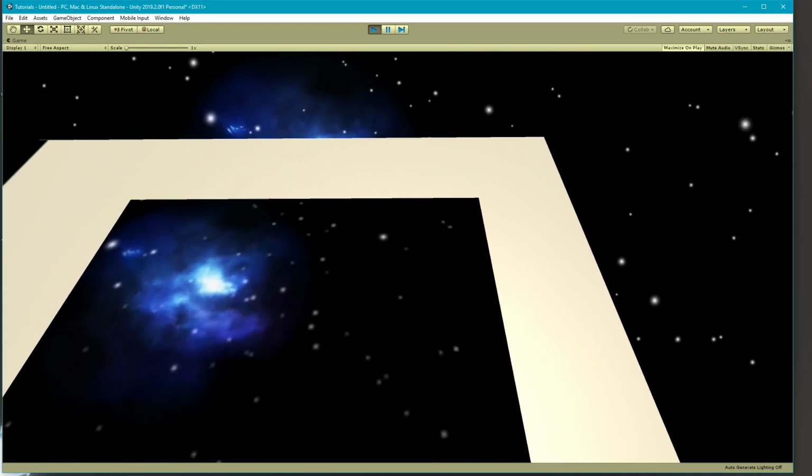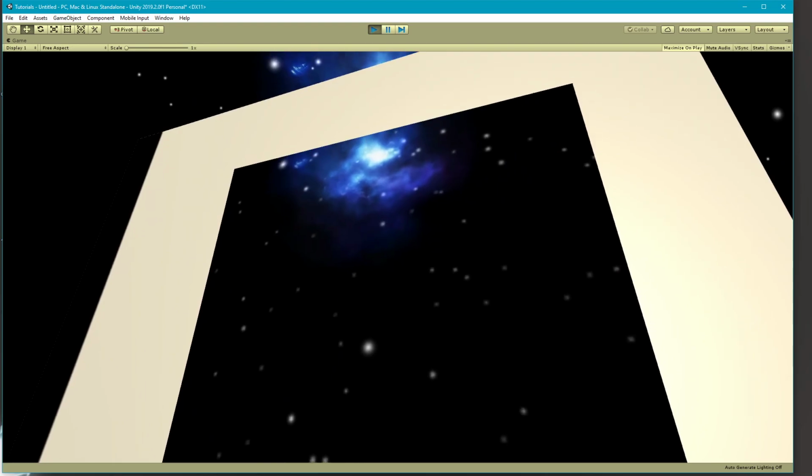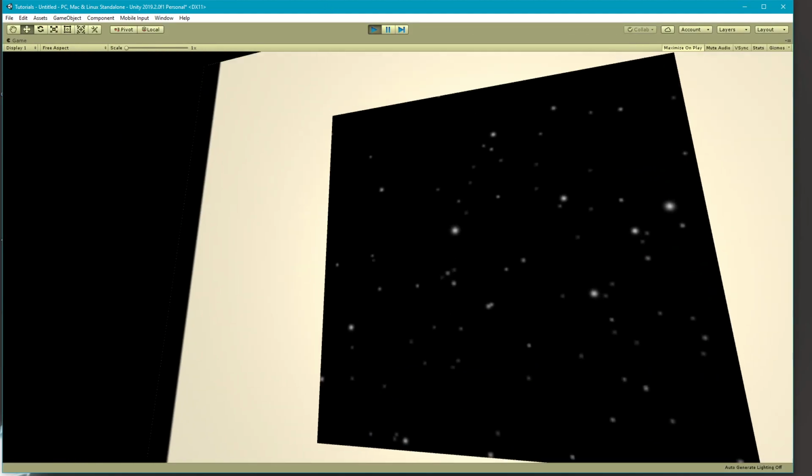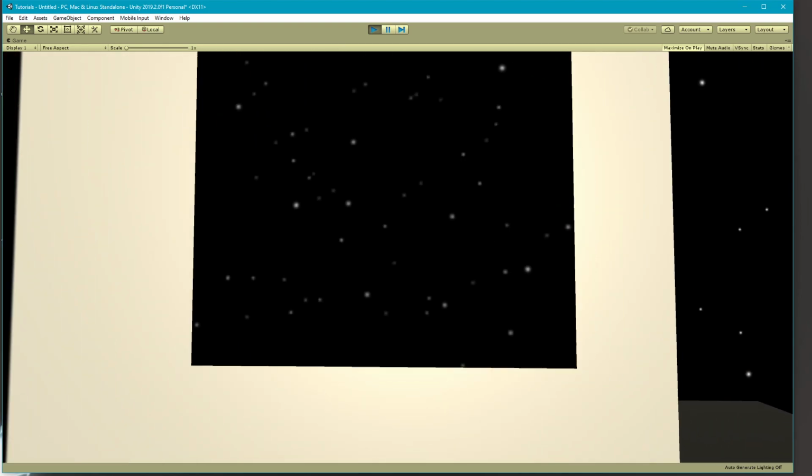You might want to put like a little edge around it if you want to make it more windowy. You keep the follow script on there, the match rotation. If you don't want the match rotation, you just want to see what the window camera sees, you can do that, and then it just will be kind of static.